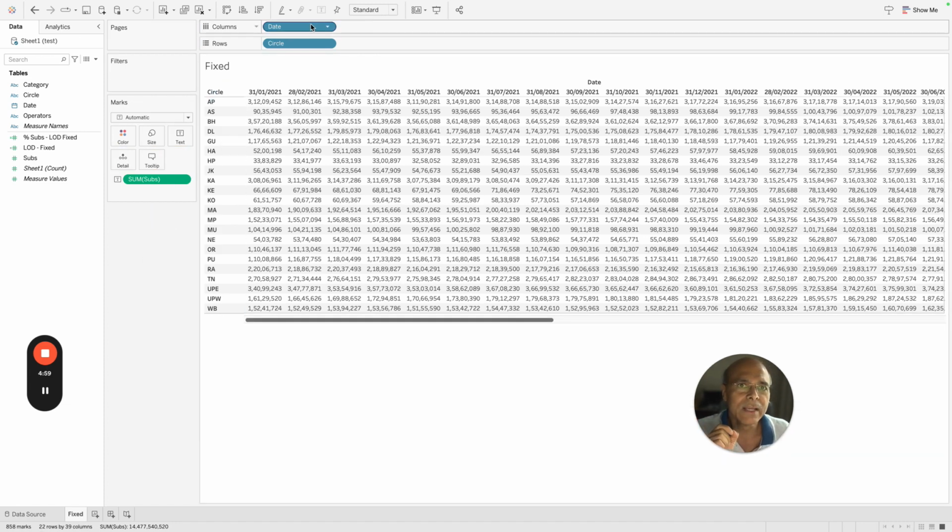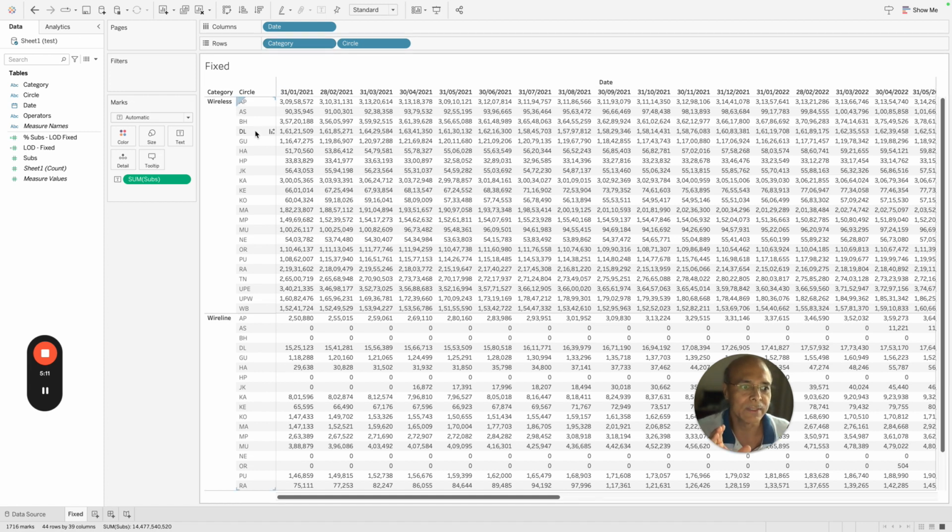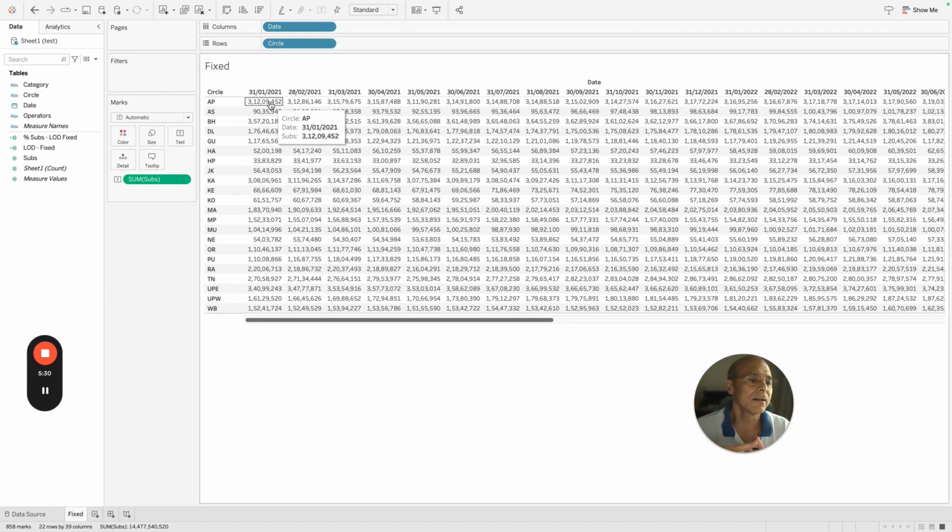What happens? Then we have only two dimensions, and this value was uniquely categorized based on wireline and wireless, because wireline and wireless are the values in the category dimension. So those are now getting aggregated into one single value, right? You see, these were all different: AP 309, 58572, 250, 880. These are going to get added up for AP. Just look at AP, and this is now going to be the level of detail, because it becomes 312094552.